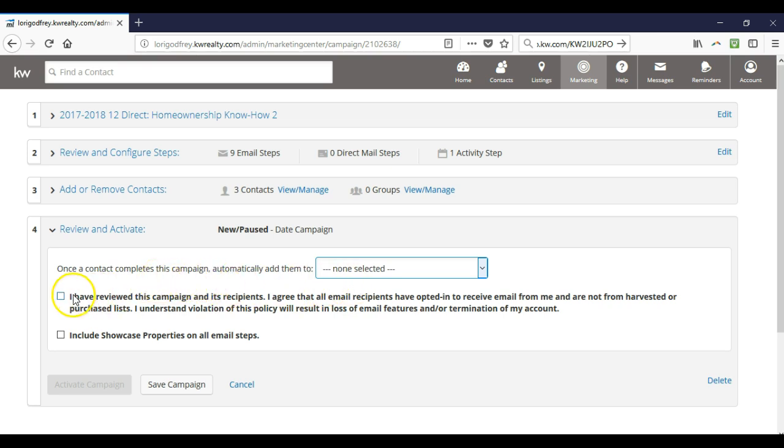Now we have to check this first box that says, I have reviewed this campaign's recipients, and I agree that all email recipients have opted in to receive email from me and are not from a harvested or purchased list. We have to check that first box in order for the Activate Campaign option to even pop up, so we have to select that.